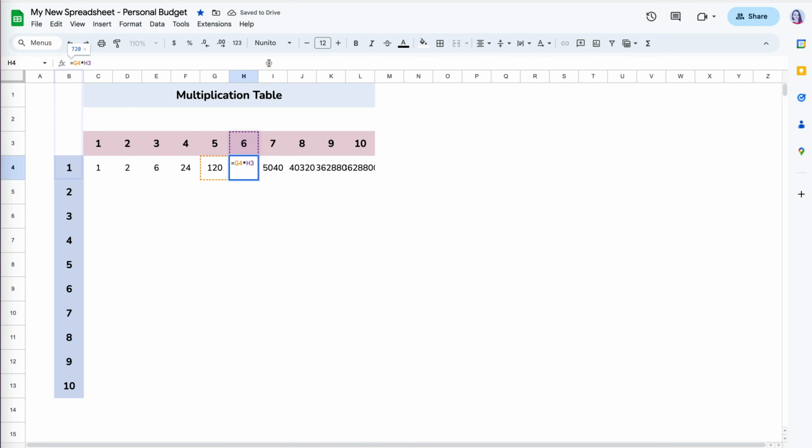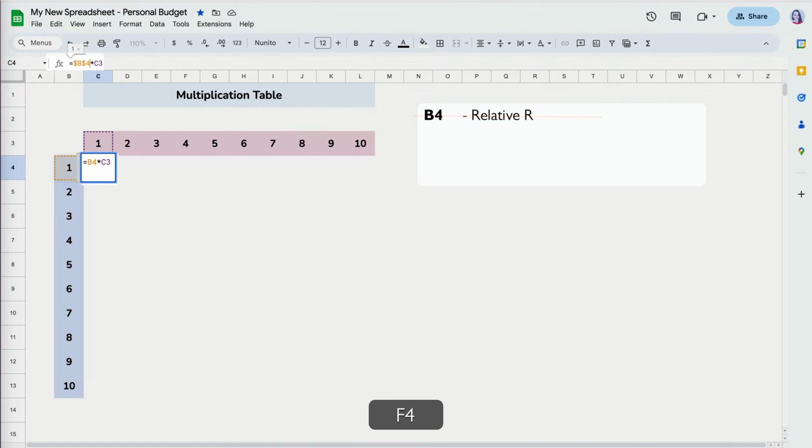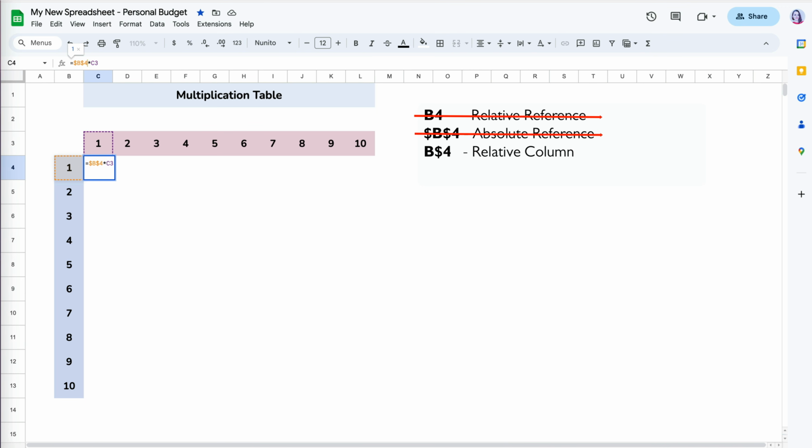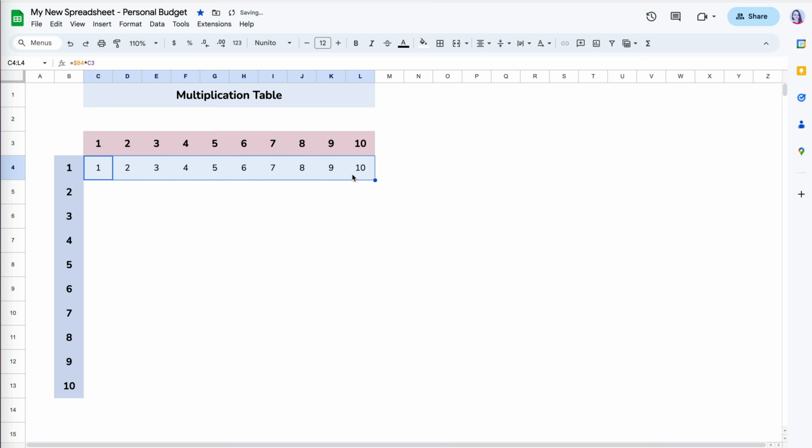So I know now that I have to lock column B. I don't want to lock the row number, as that will be moving down later to multiply by 2, 3, 4, etc. I will go back to my cell, select B4, and click F4 to rotate through the absolute reference options. I need $B and the number 4, which indicates locked column B and relative row. Now when I copy the formula across, I can tell all the calculations are correct.